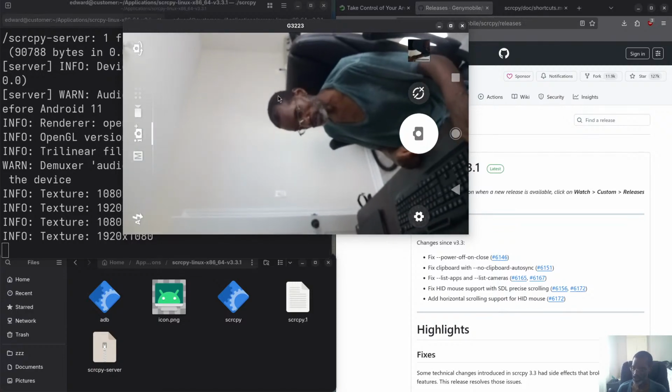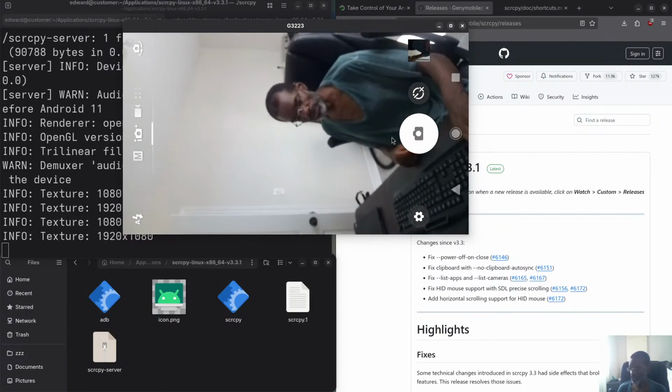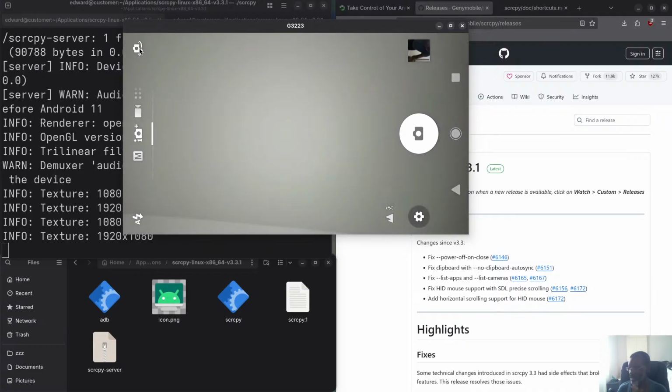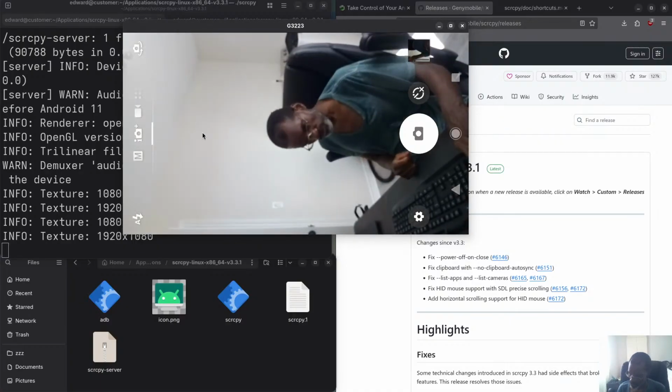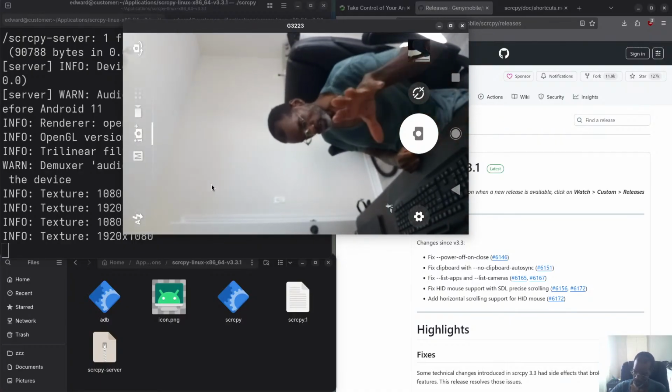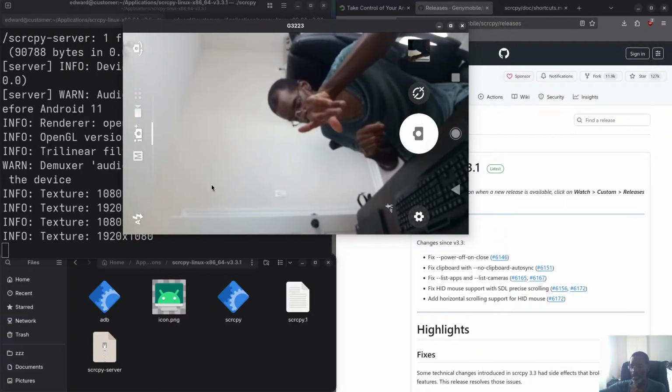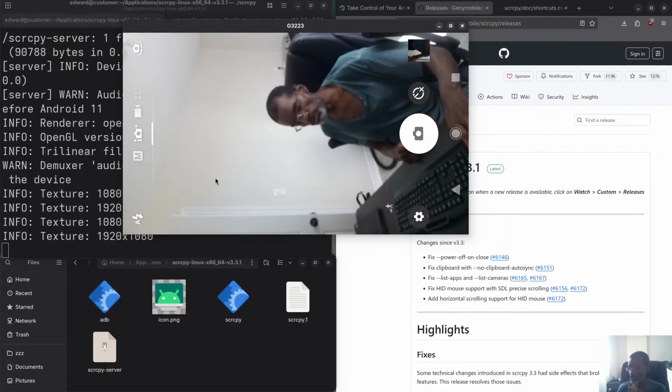I also set it to landscape mode as well, and you can use the back camera. So for example, if I want to use the back camera on this one, you see here, I click this, it's using the back camera. So I'll put my fingers there. There we go, that's the back camera. And you can use the front camera. So that's what I was doing before. I was using the back camera to film the chicken coop. So that's scrcpy.